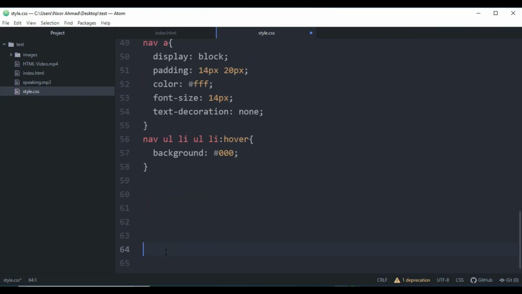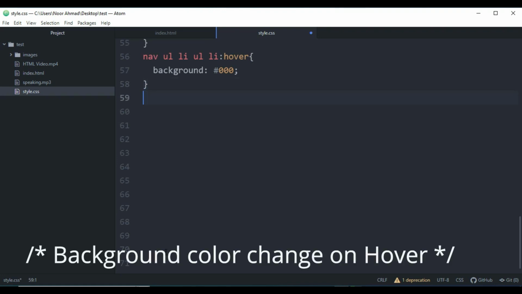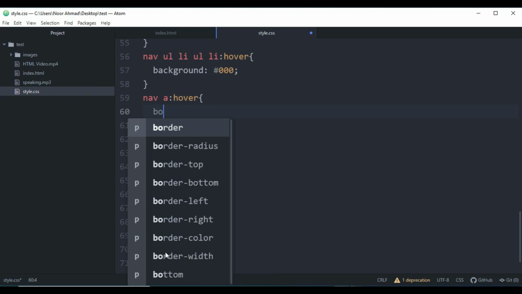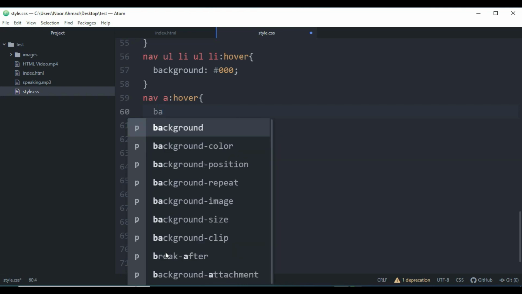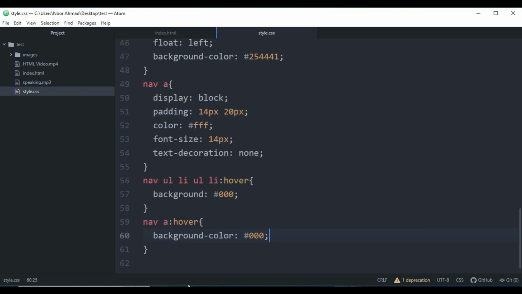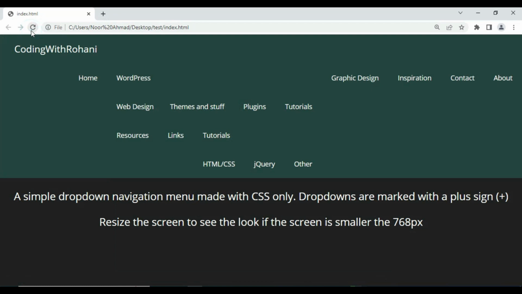And now let's add some more things here. So inside the navigation bar we are going to target all A elements. When we hover, the background color of these will be changed as well. Let's save this. Now again let's refresh the page.